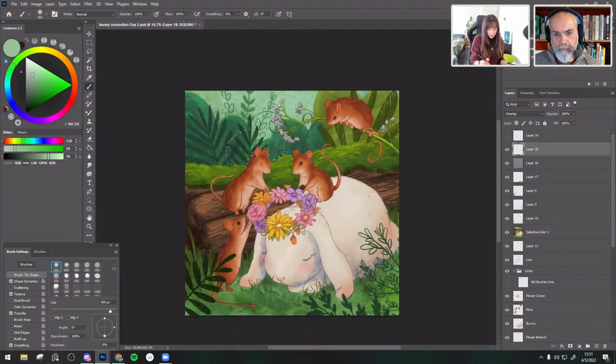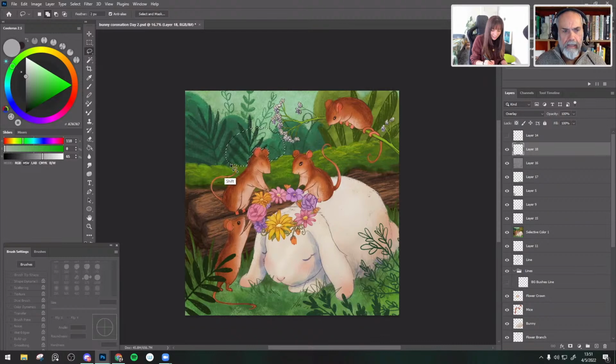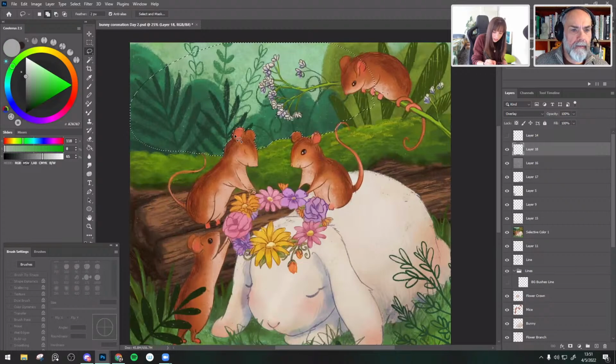By the way, Tim's just thrown in another tip for the overlay dodge and burn layer, which is quite right. You can also paint with black and white to do the same effect. Anything that takes it away from neutral gray will have an impact on what's going on underneath. Okay. That makes sense. Yeah. Cool.